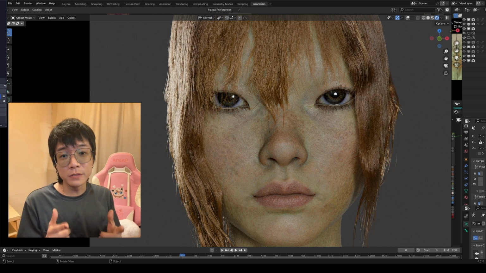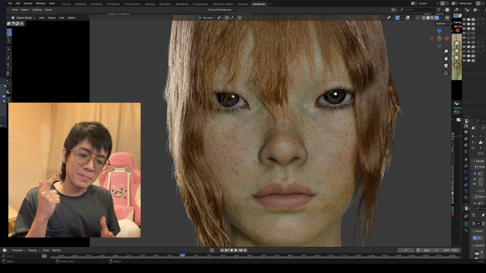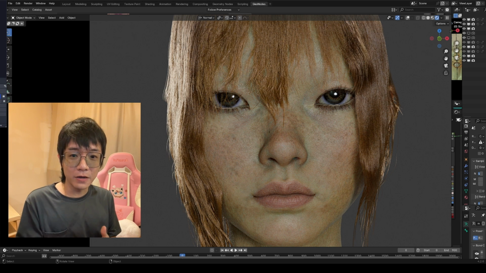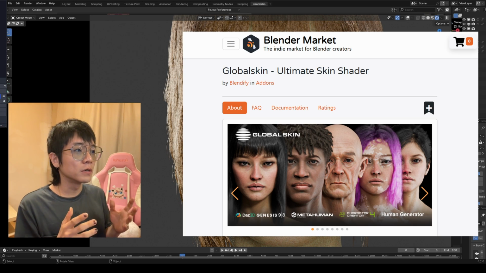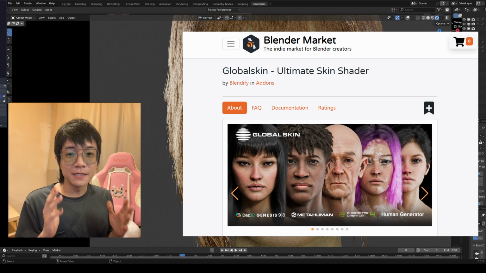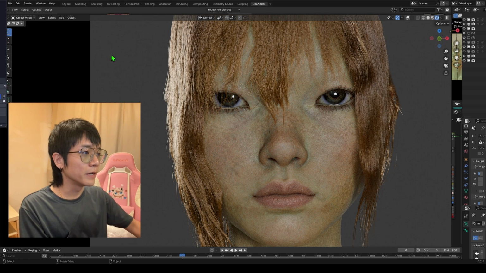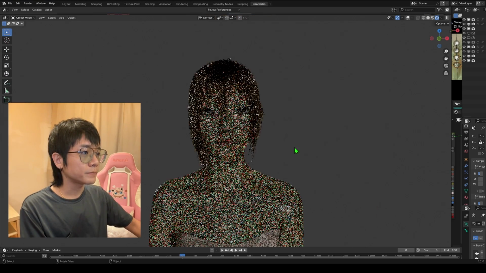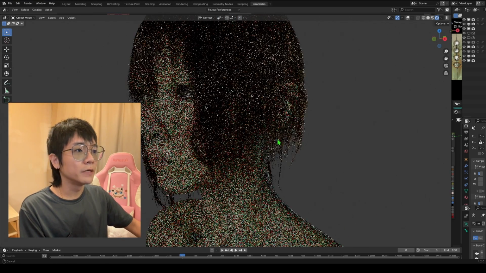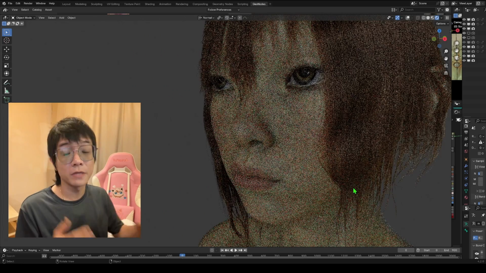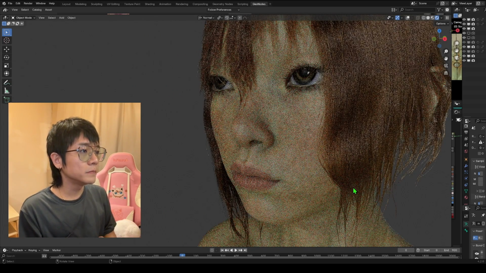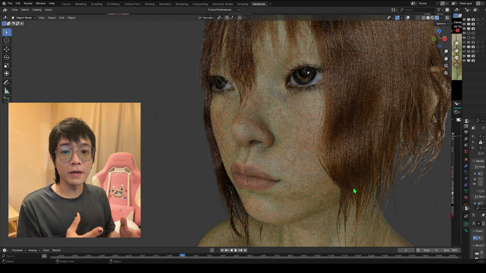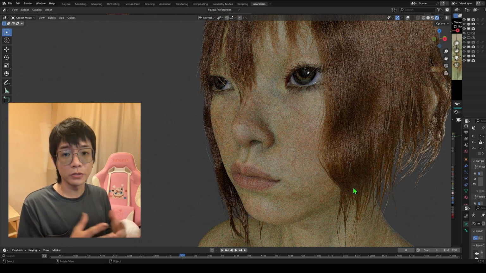Today I'm going to introduce my favorite new add-on, and it just released, called Global Skin. It is just an unbelievable next level skin texture add-on, and you just use one click and you can create a skin just like this. It is a very high detail skin texture. And the character is the one that I built using Human Generator.